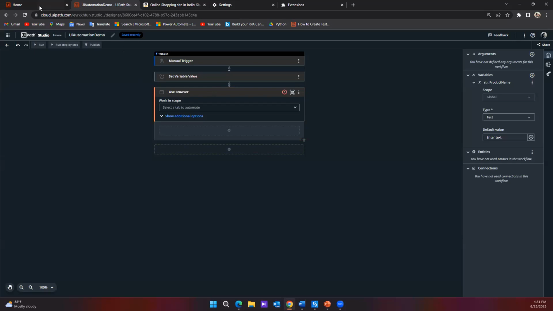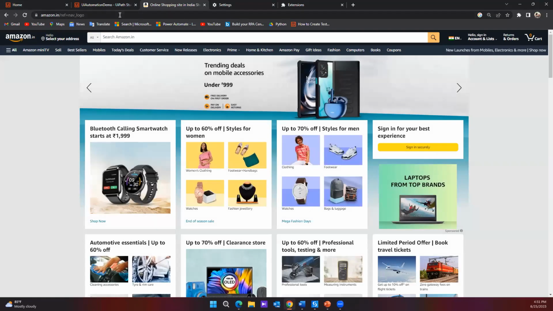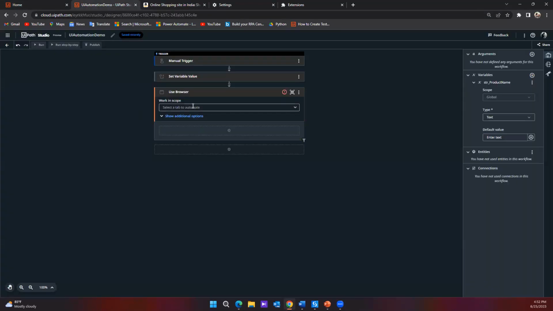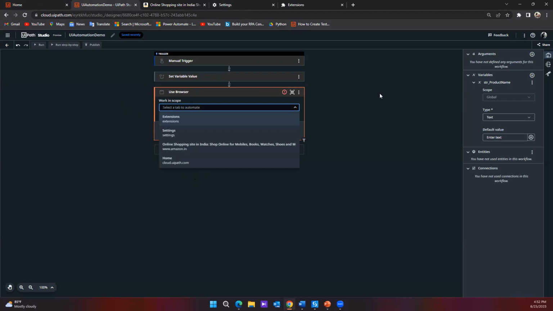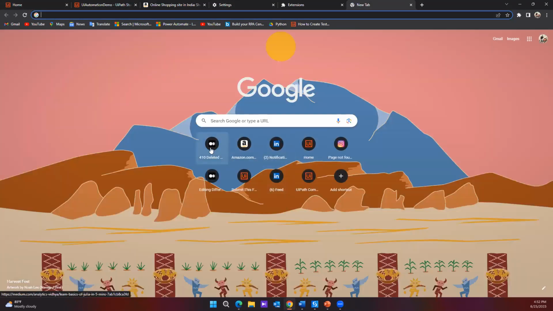Since this page is already opened in the same browser, you can directly see what all web pages are opened in this browser. Amazon is open, and then cloud.uipath.com, and the settings tab. Whatever tabs are opened, you can see all those tabs. It is showing you there.